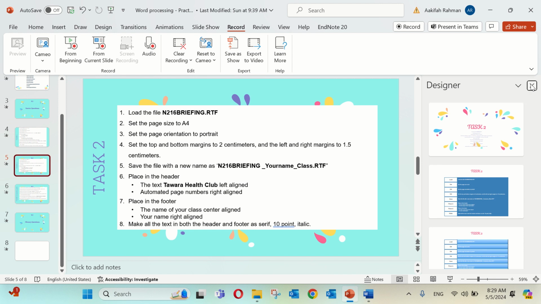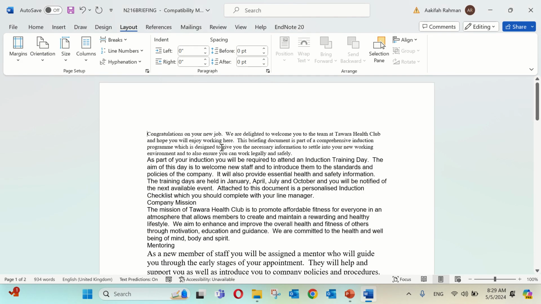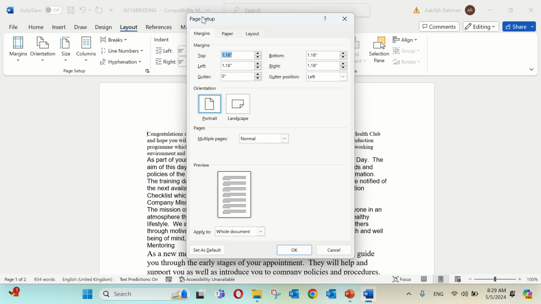Question 4, set the margins top and bottom to 2 cm, left and right to 1.5 cm. As you can see, this question specifies that you have to use centimeters and not inches. Top and bottom 2, left and right 1.5. Margins are again in the layout tab. We go to margins and always choose the option custom margins from the bottom. Once we choose that, the page setup dialog box appears, which has the option to edit all the 4 margins: top, bottom, left and right.